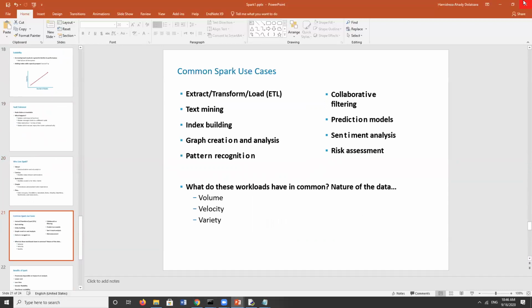So these are common Spark uses. As you see, it might be very similar to other platforms, like extract, transform, load, which is similar to SQL. Text mining and index mining are similar to Python. Graph creation and analysis, pattern recognition. Graph creation and analysis is a different knowledge, so you need to spend several courses, but basically it's something like how Uber or some transportation companies work. It's a very certain domain, but it is still available under Spark.